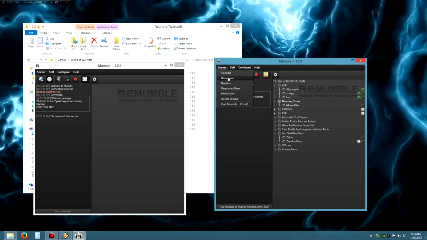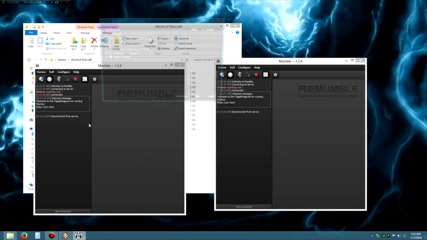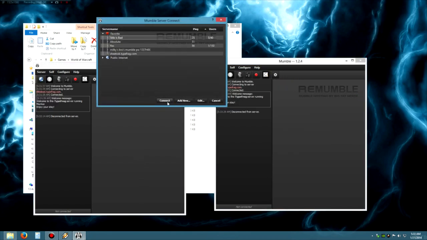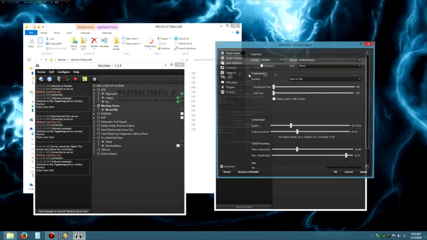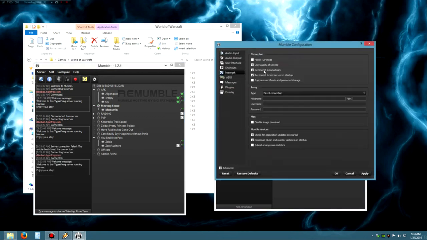First, I'm going to connect over here. So, I find the one I want to go to. First you have to go to Configure, Settings, Network. Reconnect Automatically, I turn that off, Reconnect to Last Server on Startup, Suppress Certificate and Password Storage, that's the important one. You turn that on, and what that does is whatever you connect to, you are no longer authenticated to, it's just for guest access. This is mostly for testing purposes.